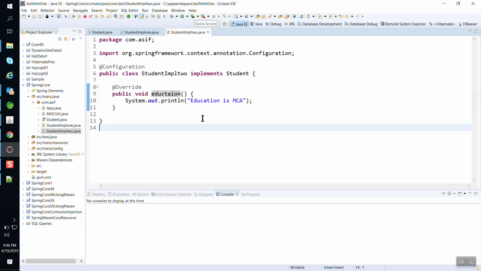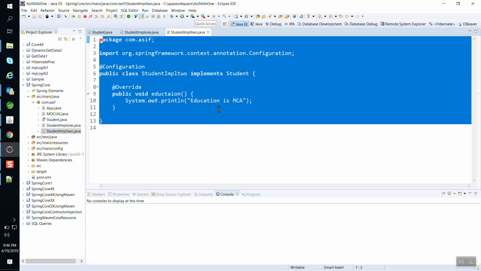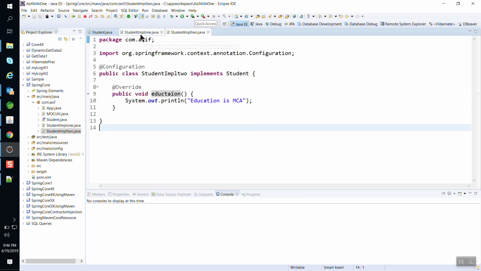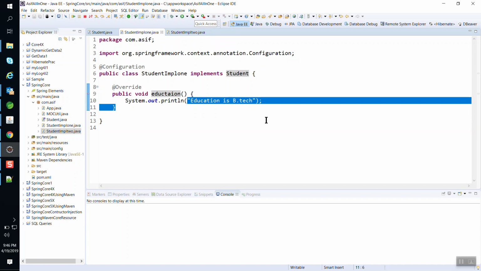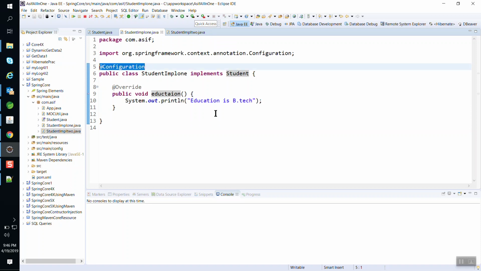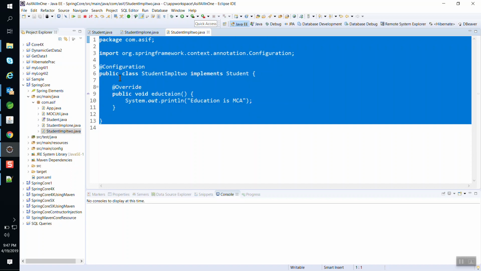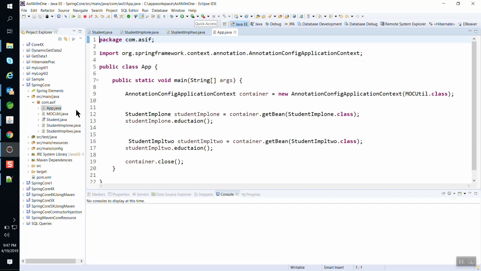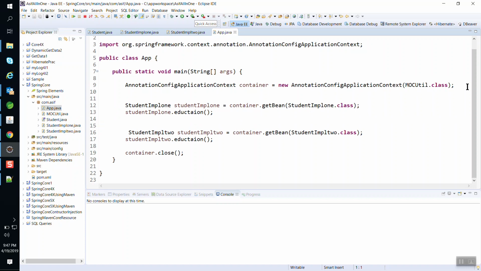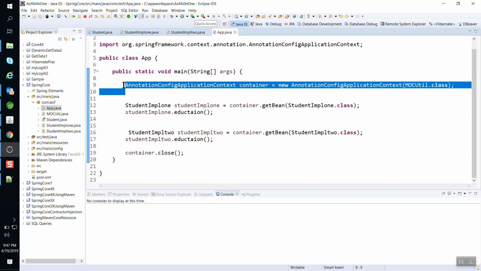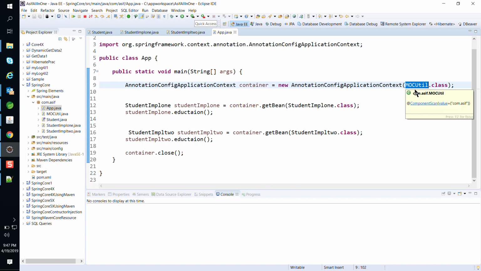So I have already defined them as Spring beans. I have added @Configuration at the top of all the implementation classes, for StudentImplementationOne and StudentImplementationTwo. Okay. Now, in the main class, I have created the container, and I have mentioned the base package inside it. Okay.